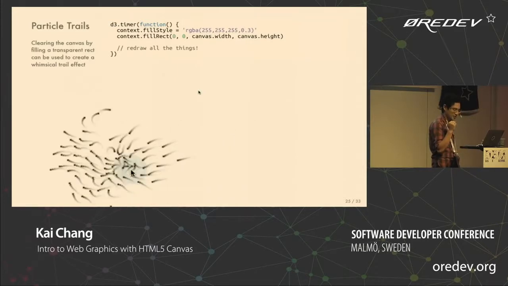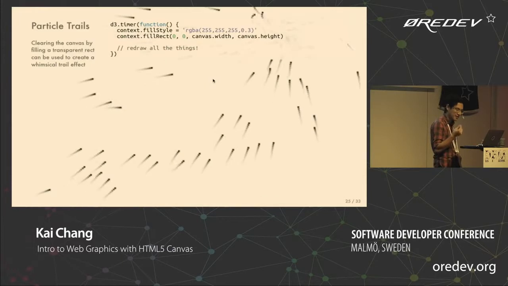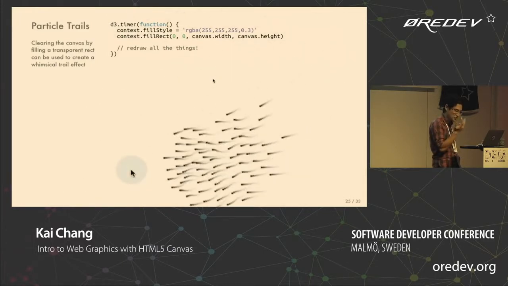This is a little Boids animation in the background. And as you can see, they have these kind of little tails. They're little swirly tails behind them. And there's nothing really special going on there.